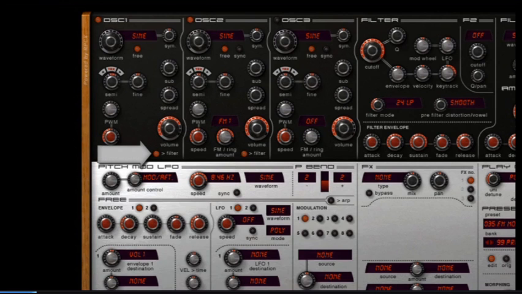By shutting down oscillator 1 going into the filter, and if we use a free envelope to control the volume of oscillator 1, we have a very small FM synthesizer.